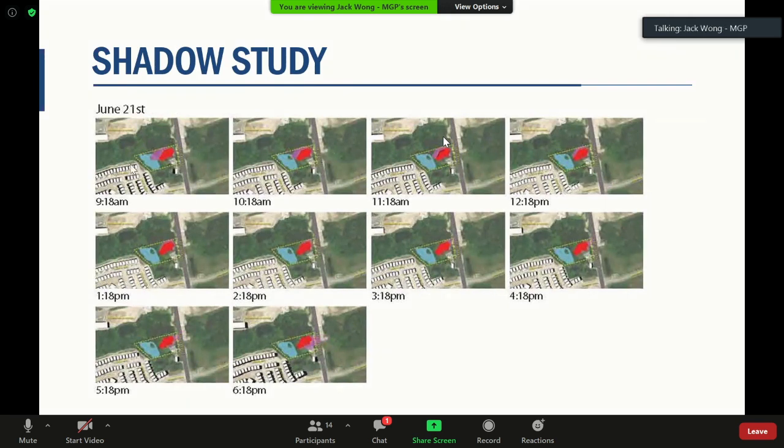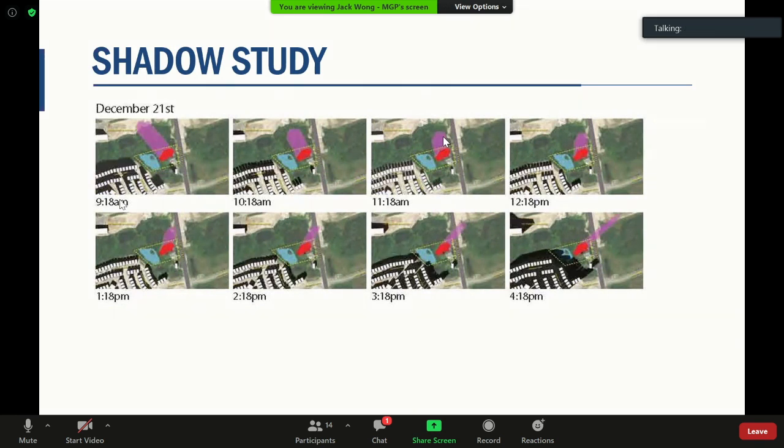Same thing during June. With the high elevation of the sun, you can see the purple barely creating any shadow impact on the adjacent lands. Certainly during December, where we have a longer shadow, there is a bit of shadow touching barely at the periphery of the senior home project north of us.